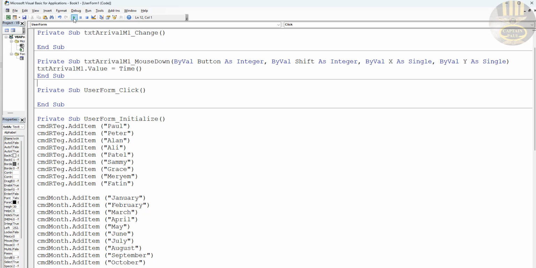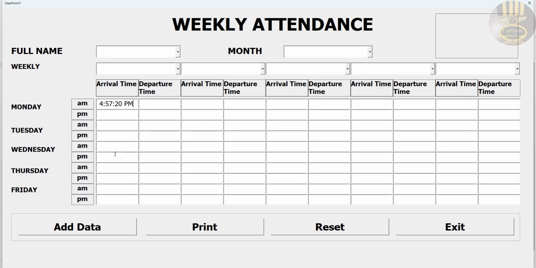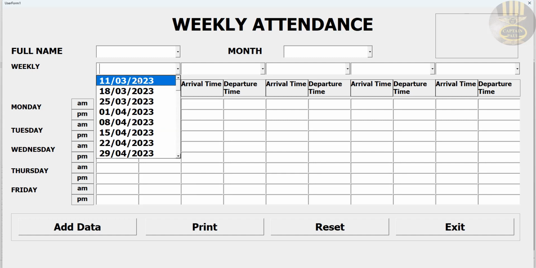I'm going to have to repeat the same thing for the others. Look, when I click on this, look at that. Okay, it's 4:57. So I want to be able to repeat the same thing for departure, the time I arrived and the time I departed on this very day.